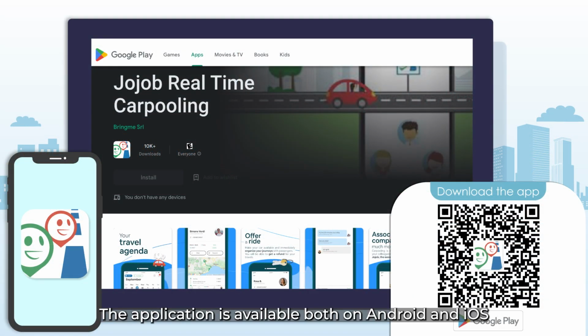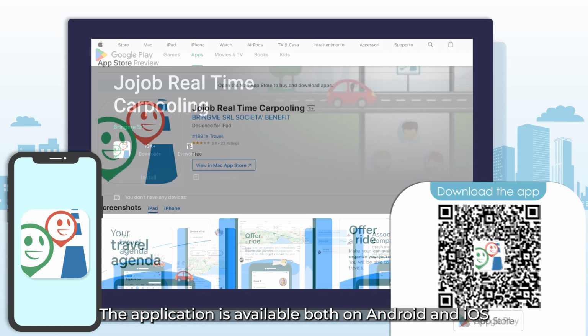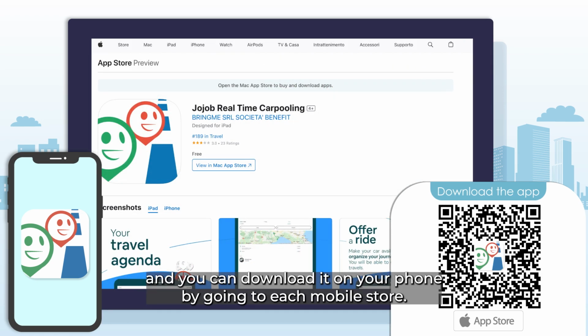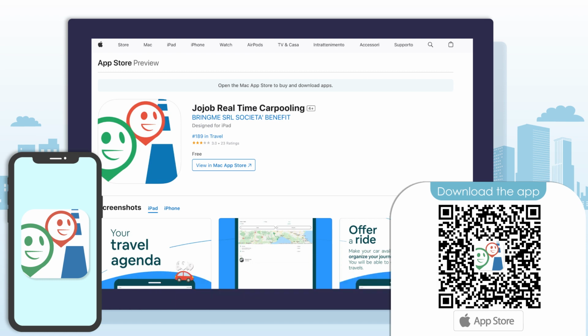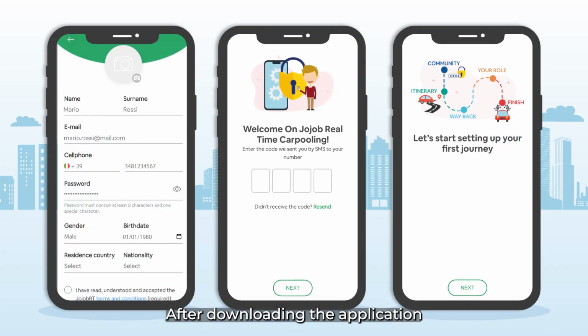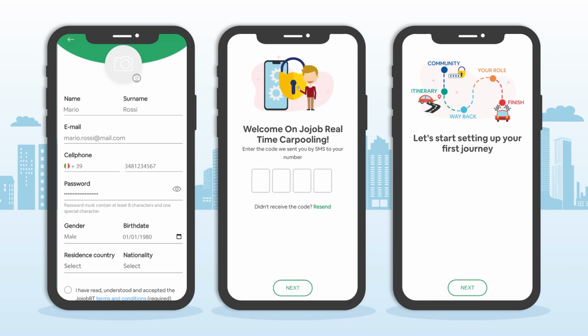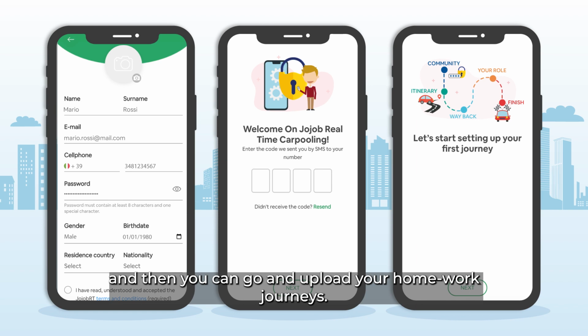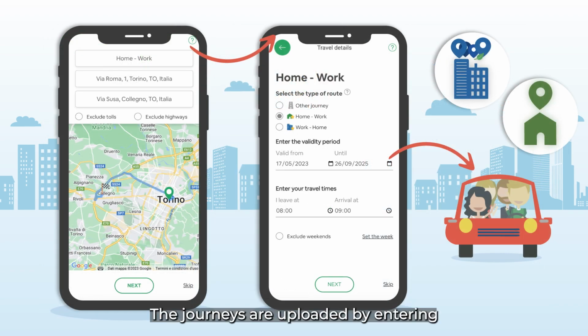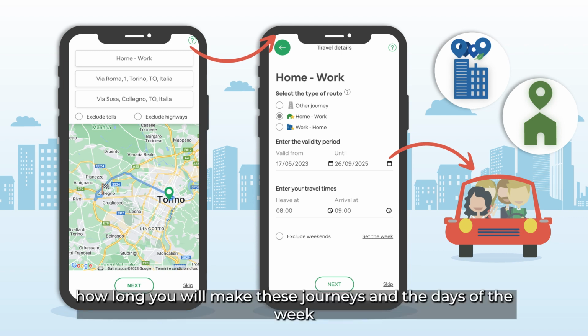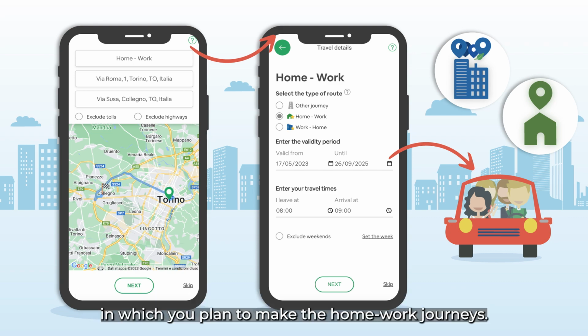The application is available both on Android and iOS, and you can download it on your phone by going to each mobile store. After downloading the application, all you need to do is register by entering your personal data. You will receive a verification SMS, and then you can go and upload your homeward journeys. The journeys are uploaded by entering the departure and arrival times, the travel times, how long you will make these journeys, and the days of the week in which you plan to make the homeward journeys.